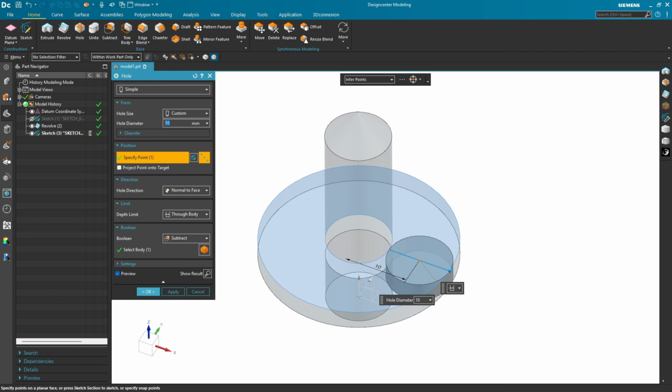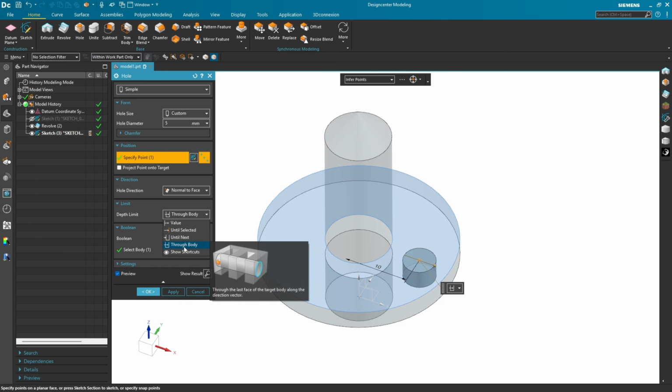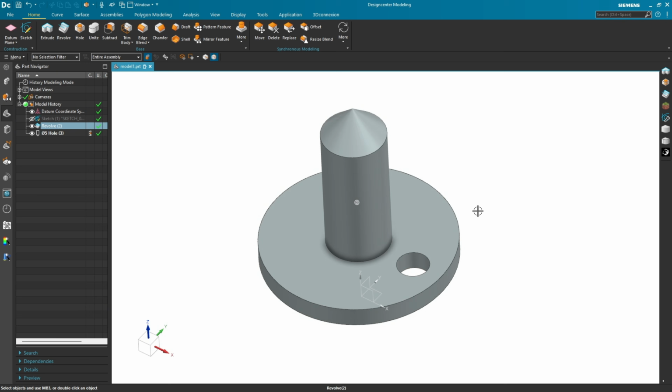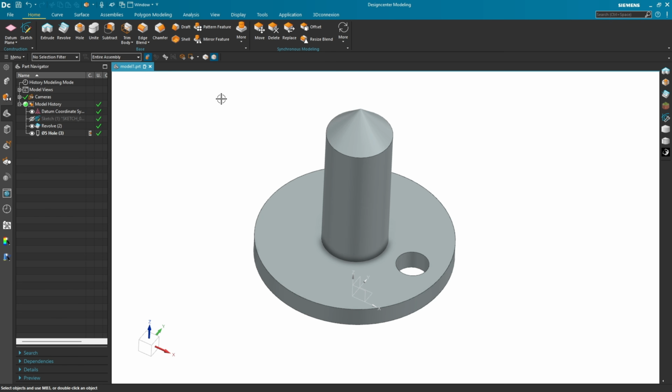And here the hole diameter is 5 millimeters. And the limit here, the depth limit, is through body. And press OK. We made this hole. Now we need to create 3 more holes here. So to create this, we use the pattern.